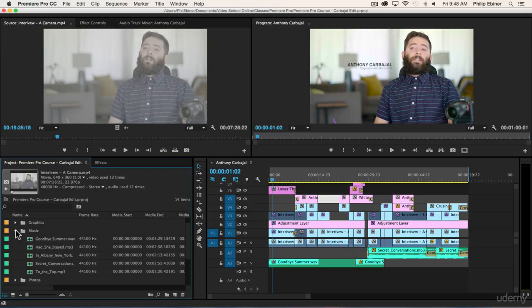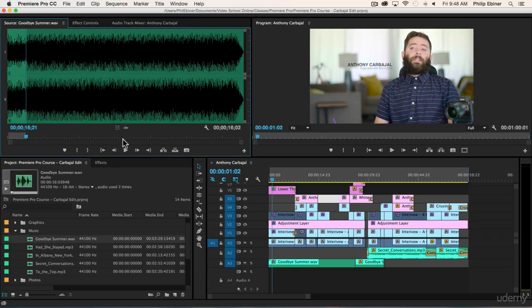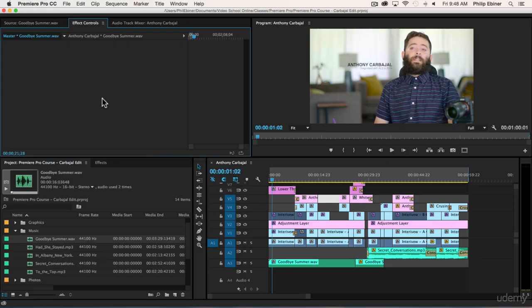If I open up our music folder and open up a music clip, our music waveform clip pops up, open up here so we can check it out. Effects controls, this is where we actually change how effects look or the settings of an effect.